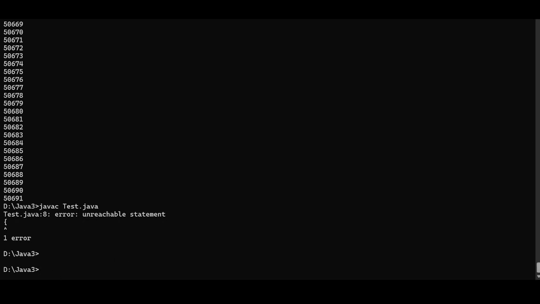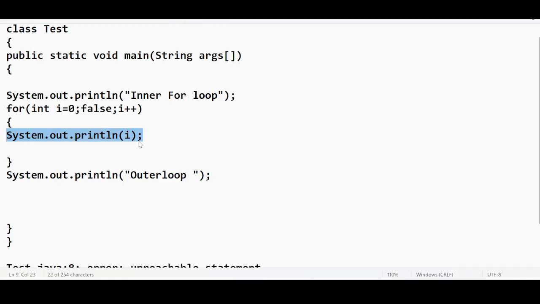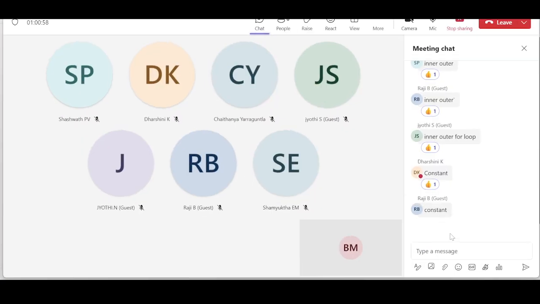We haven't got these errors in the variable expression, but when you talk about a constant expression, this thing needs to be taken care of. Making sense? Everyone?